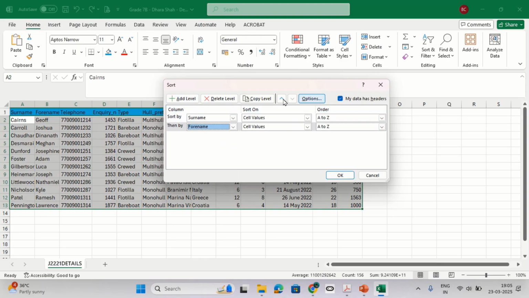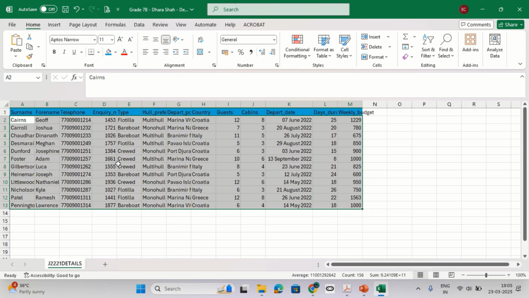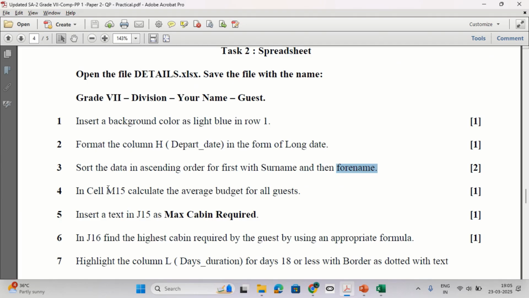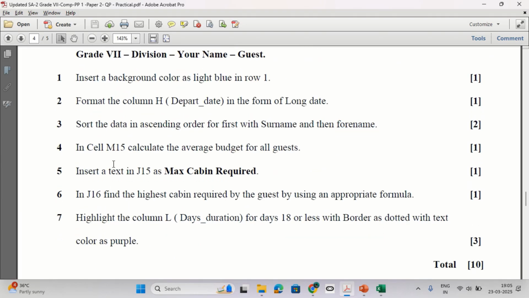Here you notice if you are selecting the data or the records, it is showing that my data has a header. Now this is the header, so it will be easier for us to choose and make sure that we are doing it in a correct way. Now this is already sorted. See here, if the surnames are the same, only in that case will it make changes in the forename, otherwise it will be the same. So you have to remember that.